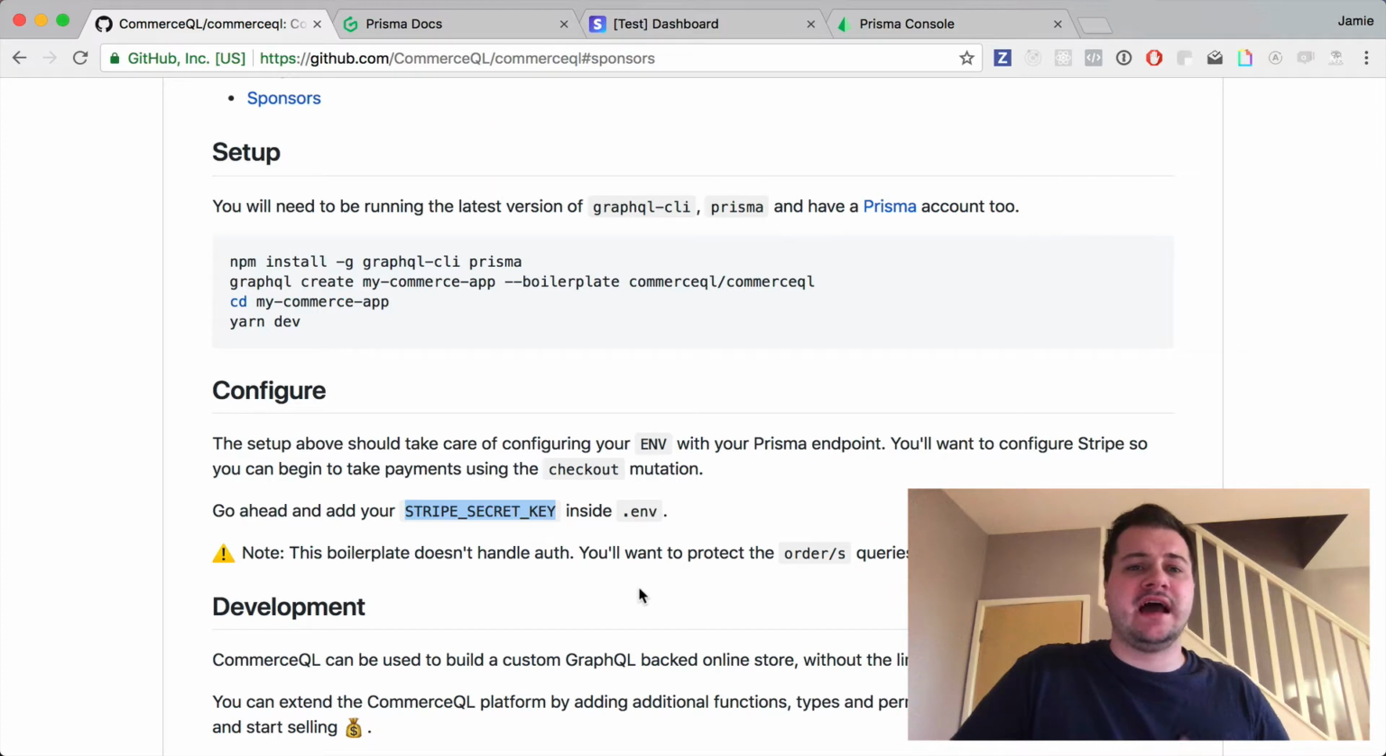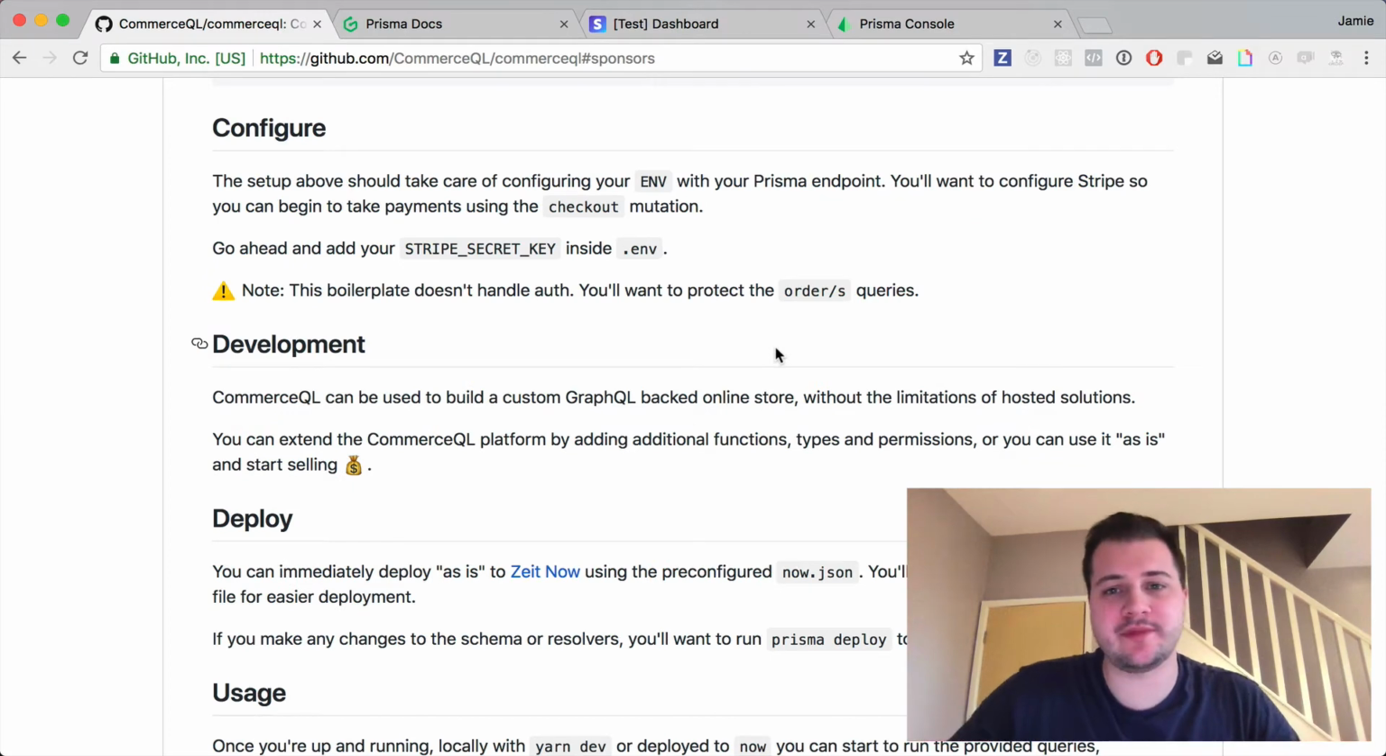So make sure you aren't handling any sensitive information there, because that will be available to the public. So don't use this in production if you haven't wrapped any authentication in there. Awesome, so it's about time that we dive into the code and actually run this on our machine.